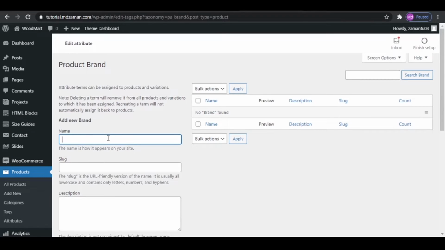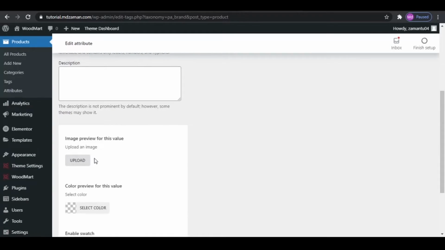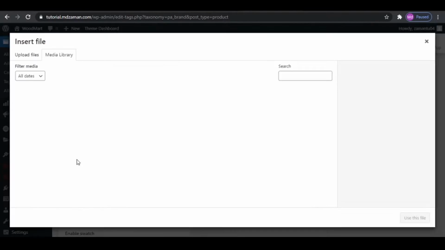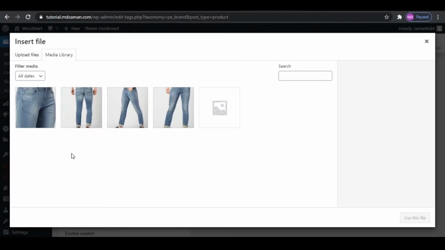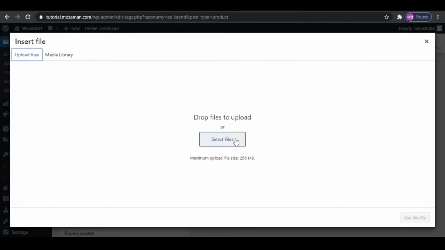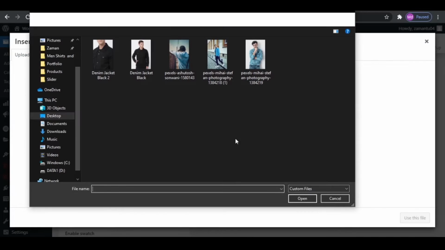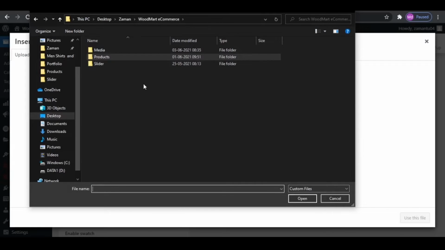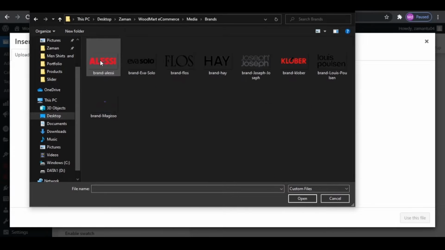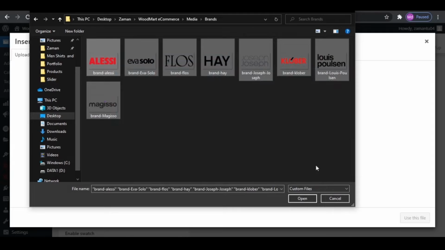So the first brand name that I'm going to add is Elise. Now scroll down, and this time I'm going to upload an image. So click on upload. I'm going to upload the brand logo. Go to upload files, click on select files, and I think it is in media folder. So over here we'll go to brands and click on Elise. This one, let us upload all the brands over here.